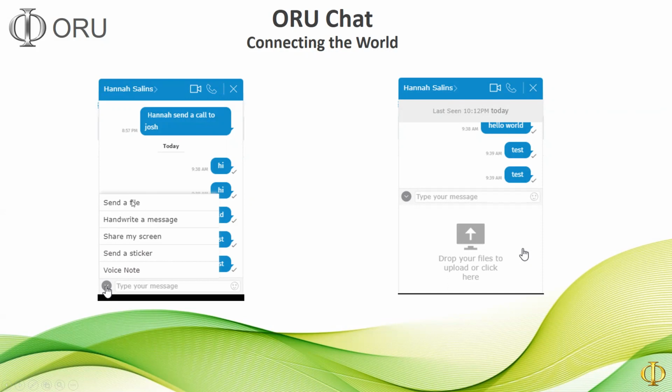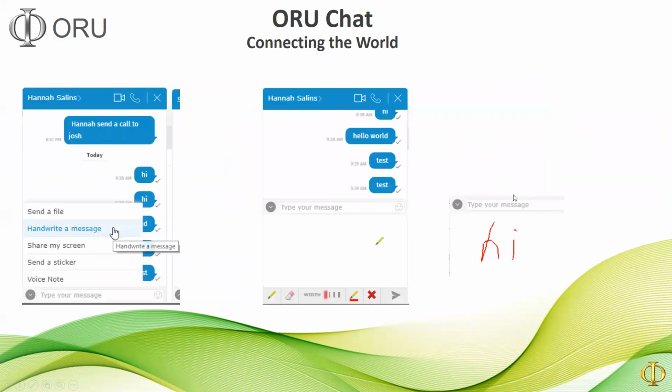So if you click send a file, you'll get this dialog appearing which asks you to either drop your files to upload or click here. If you clicked here, you'll get a browse window and you can go and select your file, or you can just simply drag and drop your file there. Once you do that, then the recipient will get an icon which allows them to download that file to their desktop. This again is for desktop only.